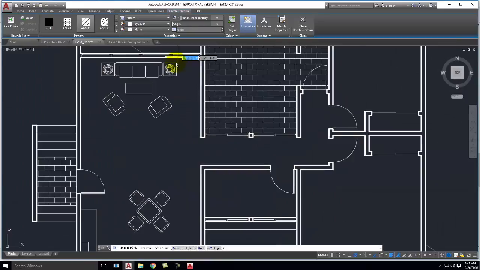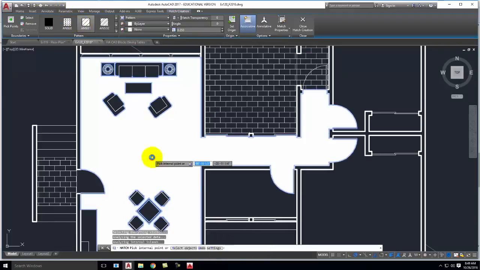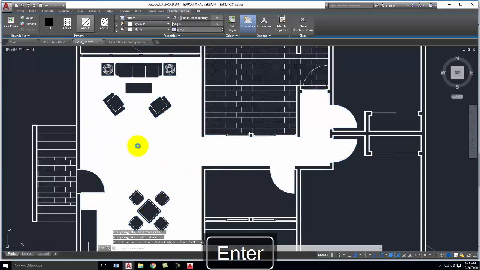But they're too dense. So I'm going to go back, and I'm going to come over to the properties section, and I'm going to adjust the scale. And I think I want the scale to be 0.25. And then let's have a look. Okay, it's still too dense. Let me go ahead and press enter to finish.